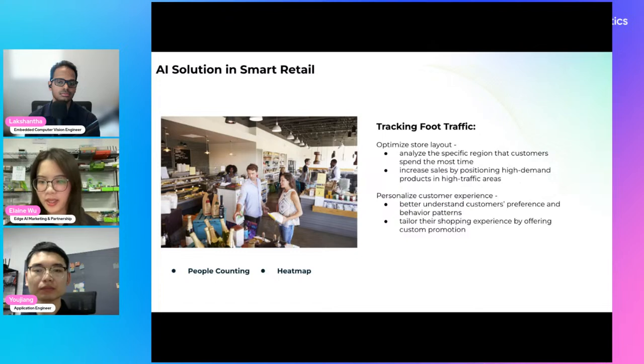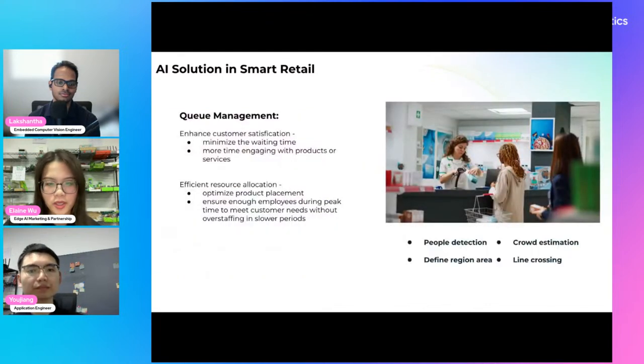And then by adding the heat map, you will know what areas are getting more crowds of people. And then it can help you manage your store, to decide what area to present your promotion products on the shelf or next to the cashier counter. Yeah. And the next thing beyond foot traffic, we can deploy queue management.